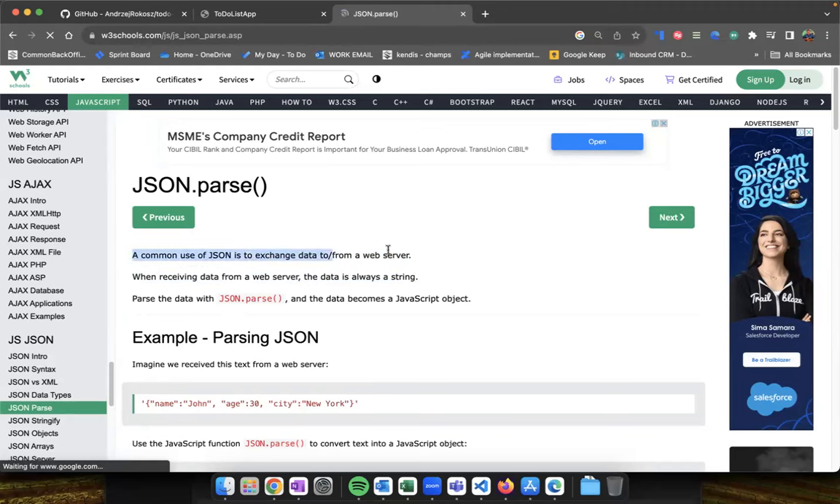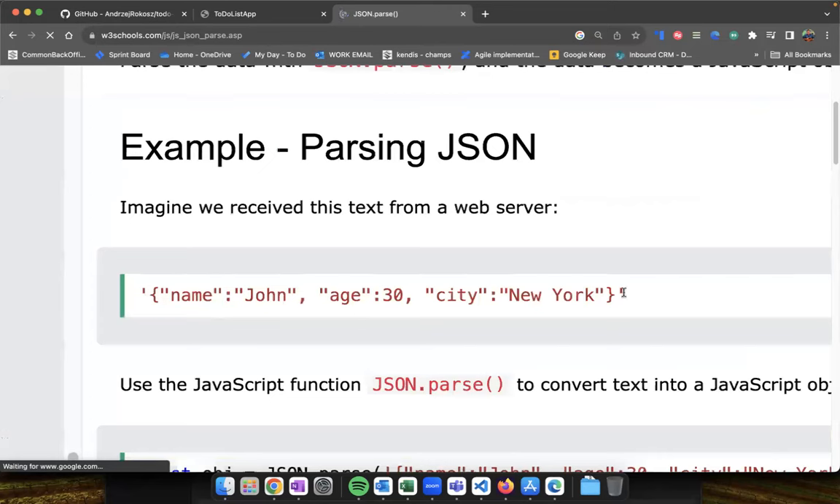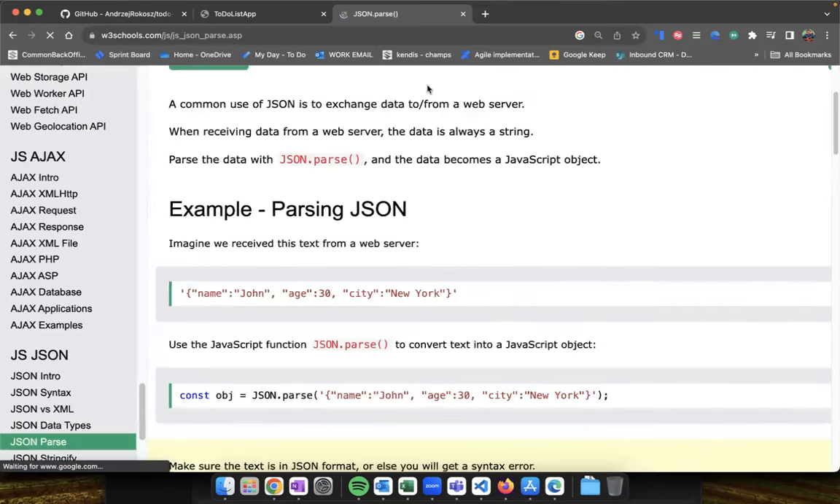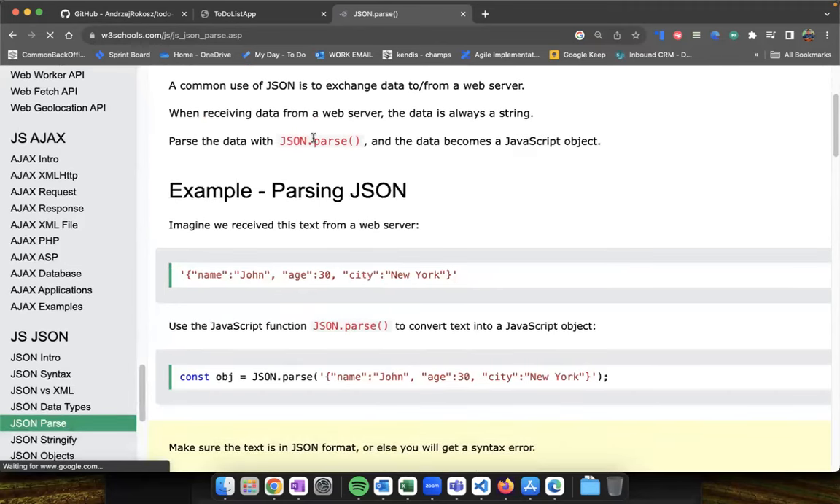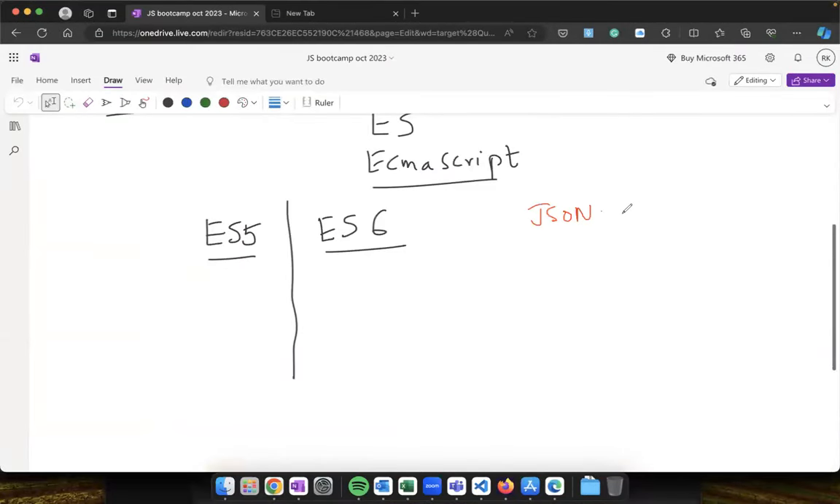You can use JSON to convert a string. See, this is a string. It may look like an object, but it is enclosed in your quotations, your single quotations or double quotations sometimes. This is a string. To convert your string into what? The data is always a string. Parse the data with JSON.parse. It becomes a JavaScript object. A string into a JavaScript object is the conversion that you're trying to do. Okay. So you give a string to it, and it gives you an object.